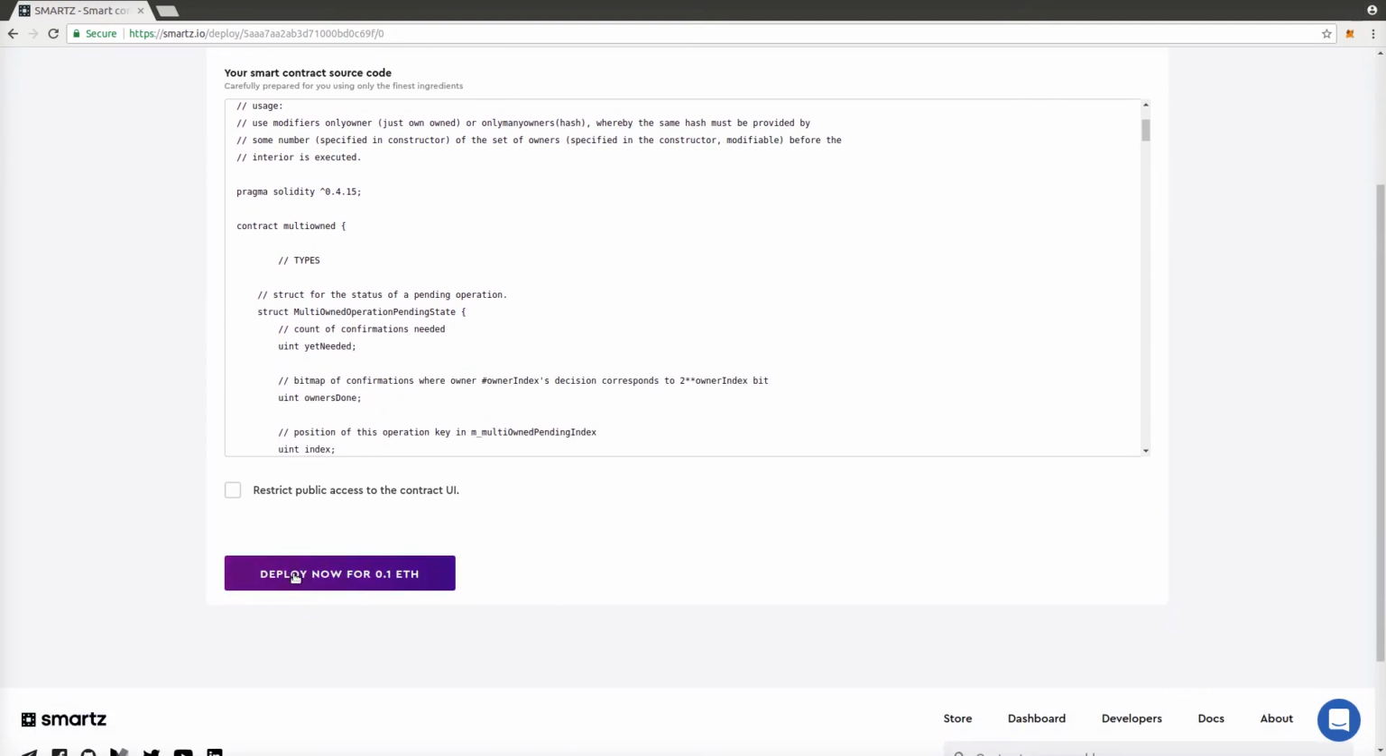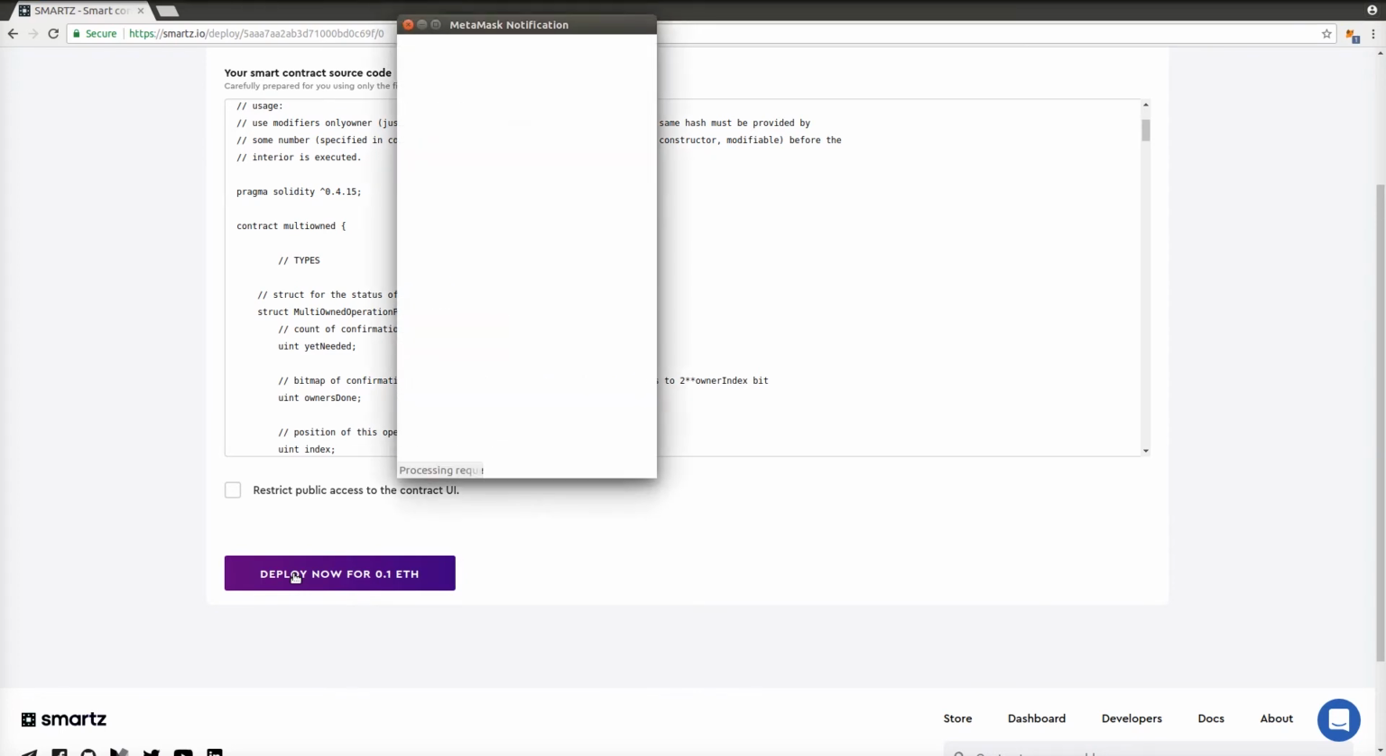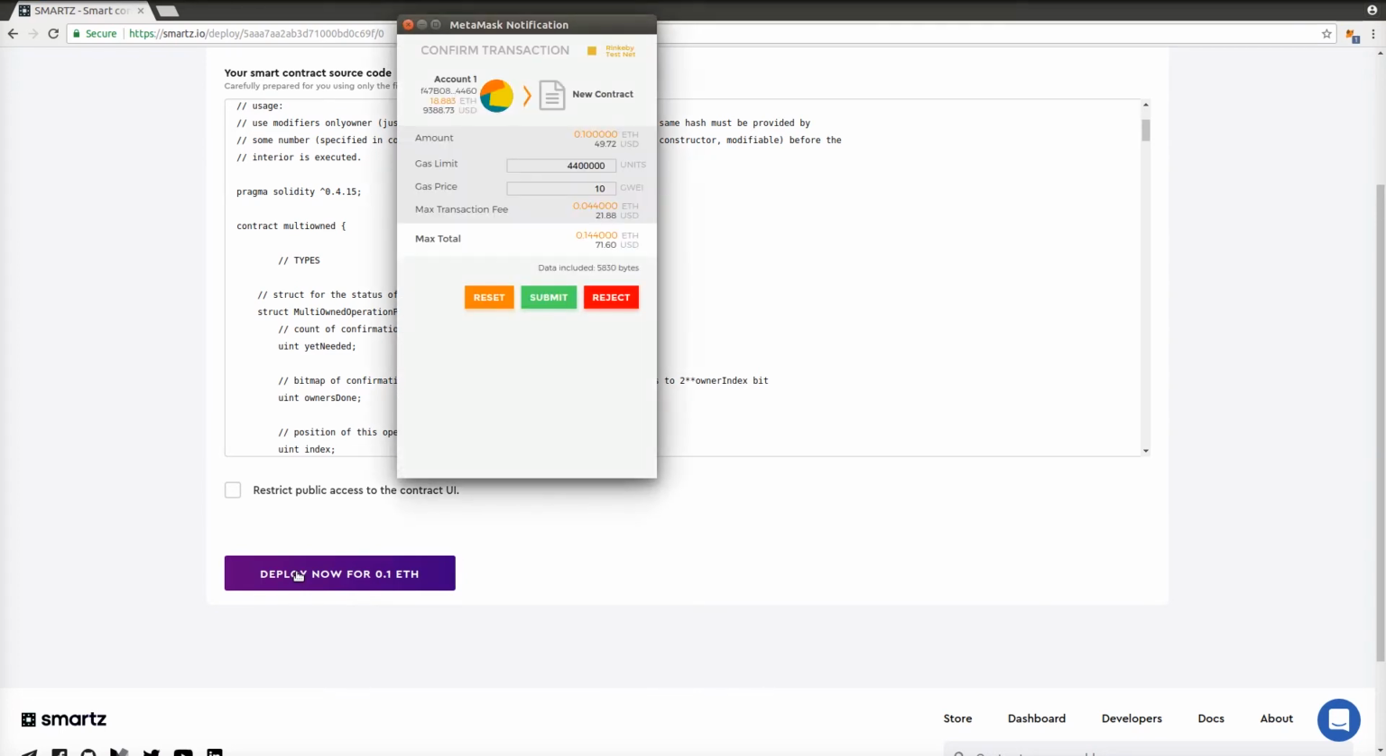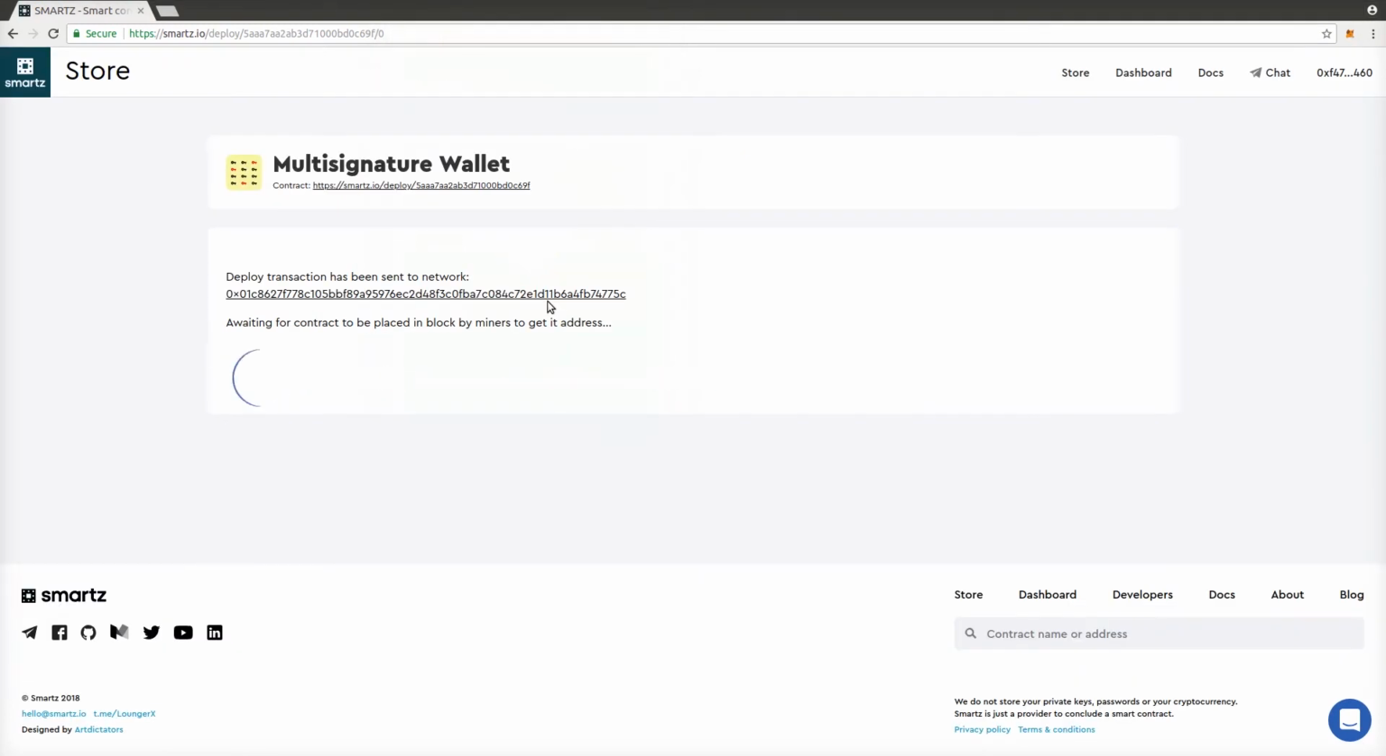Click on Deploy Now for 0.1 ETH. The MetaMask window appears, where we have to confirm the transaction. Press the Submit button. Now we need to wait a bit until our transaction is mined and included in the blockchain. Excellent! Our smart contract has been sent to the network successfully.